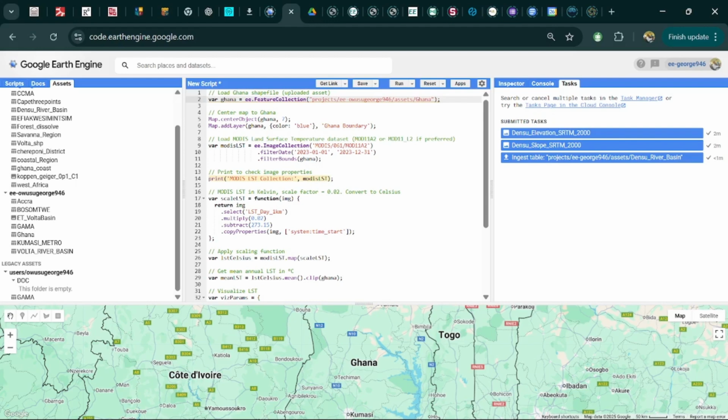As you can see, for my dates, I'm using 2023, that's January 1st, and 2023, that's December 31st, and then I filtered my boundary as Ghana. And then you can see here I have my MODIS LST in Kelvin, so you have to scale it, and that's 0.02, that's the constant value. And then you can see we have our LST day.